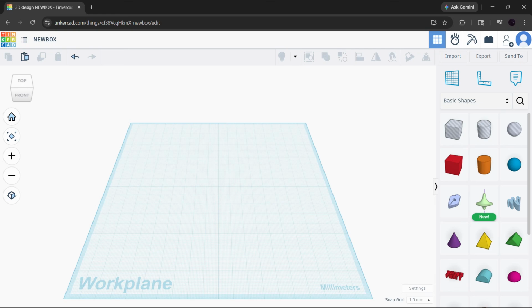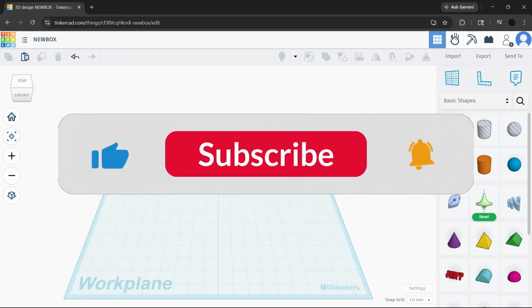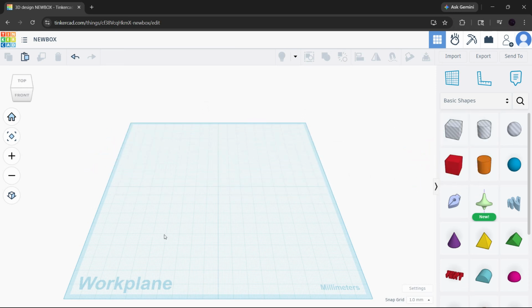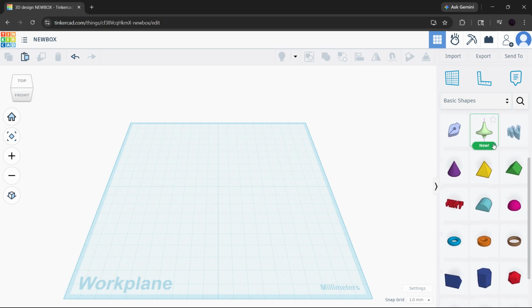Let's jump in. First, open your Tinkercad project and make sure you're on the blue workplane. On the right side of the screen, you'll see the Basic Shapes panel. Scroll down through the shapes until you find the red text object. This is the tool Tinkercad uses for writing words, names, labels, and custom messages. Now click and drag the text shape onto your workplane.